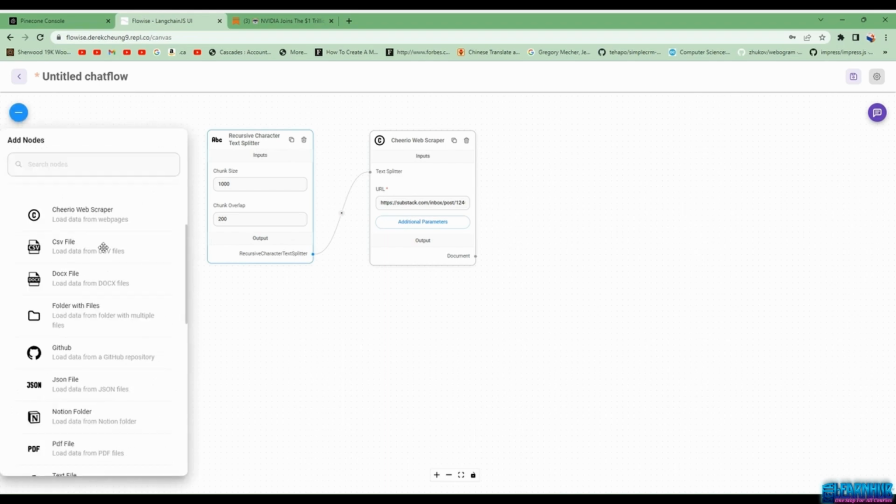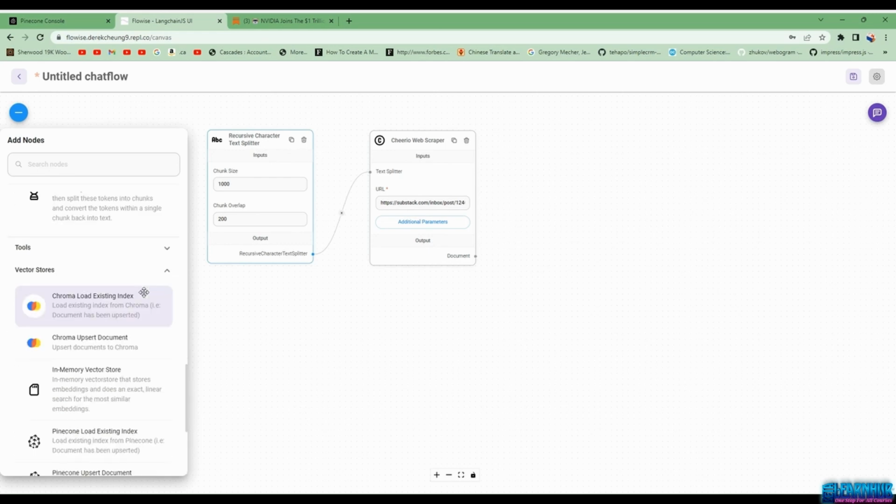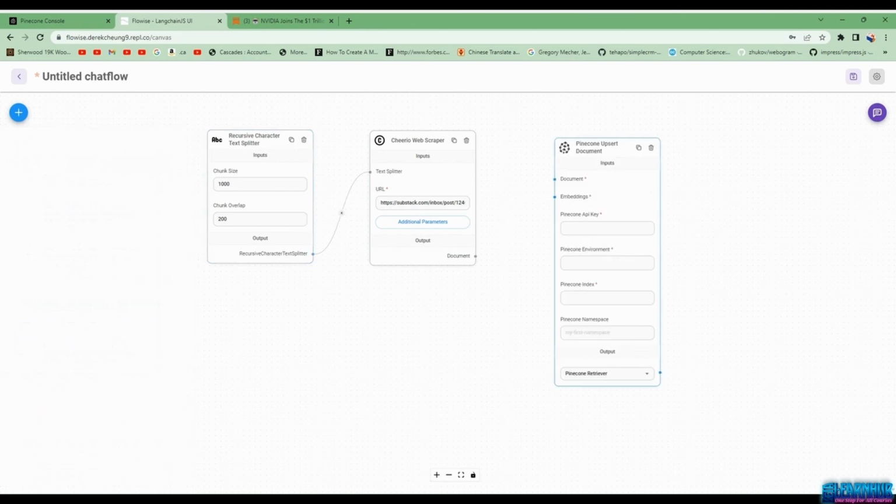So this is where I'm going to add in my vector store. I'm going to use a Pinecone vector store for this. We've created that index previously, and I'm going to add it here. I'm going to specify my API key. So I'll go ahead and do that.